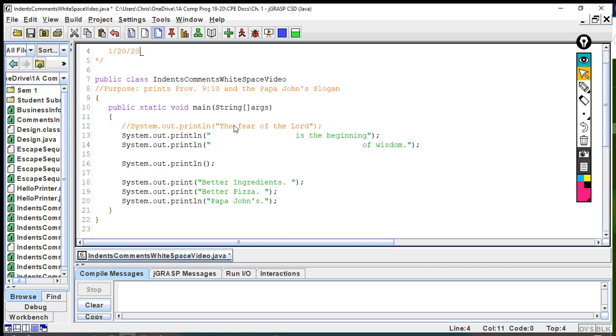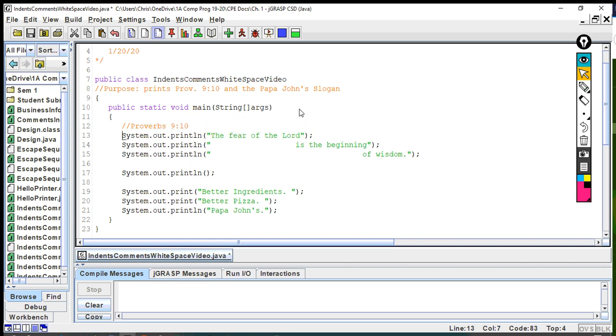Alright, so let's go back down here. We've got the line comment symbols, and all we're going to do here is name this Proverbs 9:10. So that just names the section. Hit enter. You don't have to name the blank line output code. You don't need to do anything with that. Line 19, let's do that again and go Papa John's slogan. Alright, so there we go.